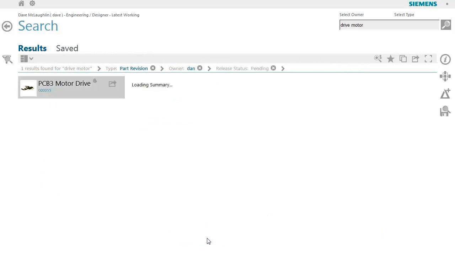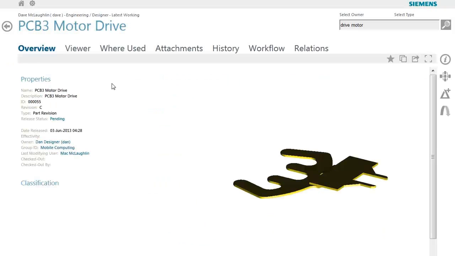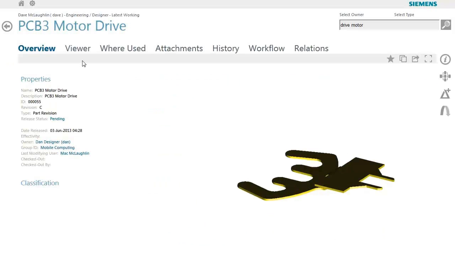So now I've gotten down to what I think is probably the part I need. I'm going to open that part up. In Active Workspace, there's no application. So you notice here, I'm really not in any particular place. I've just opened my motor drive, and I'm looking at its content.